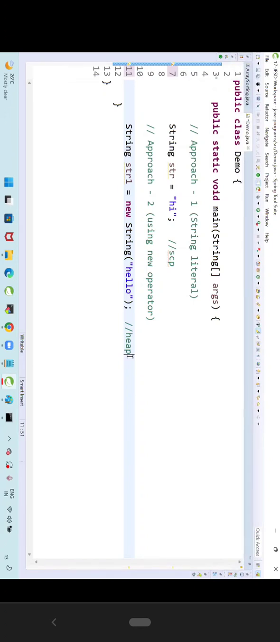Strings are special classes. So that's why the JVM gives special treatment. String is a VIP in Java. That's why special treatment is there for the string. That's why it allocates special memory for storing string objects. That special memory is called SCP.